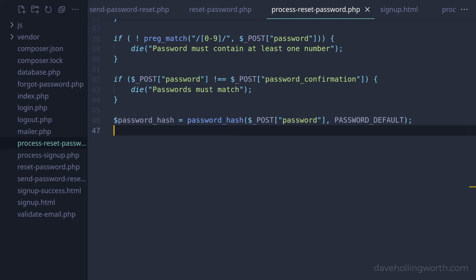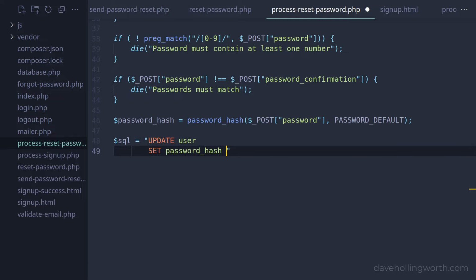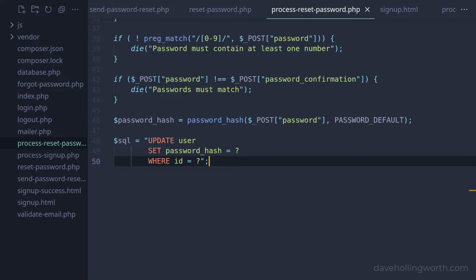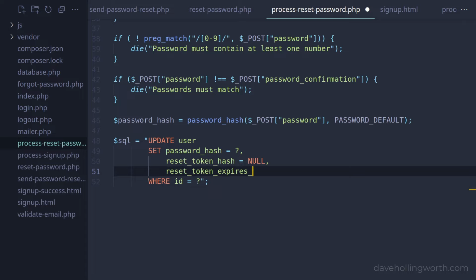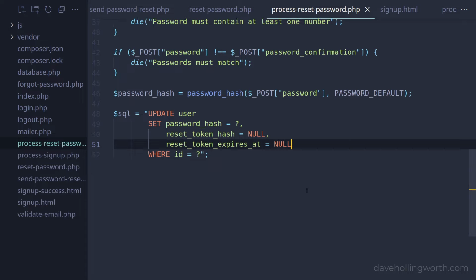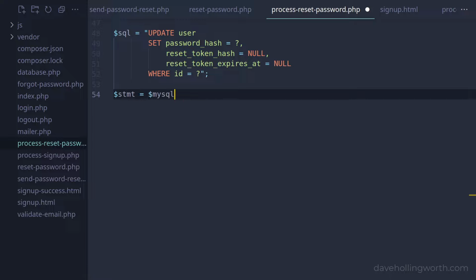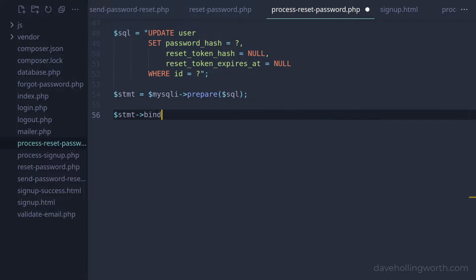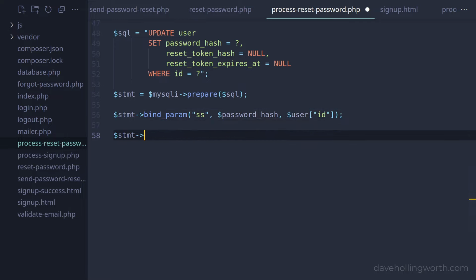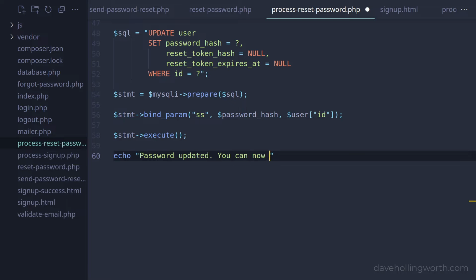Once all is valid, we can update the password in the database. So let's create some SQL to do that, using placeholders for the password hash and ID fields. Now that we no longer need them, let's also set the reset token hash and reset token expires at columns to null. Then we can prepare the statement and bind values of the password hash and the user's ID to the parameters. Then we can execute the statement. Finally, let's just output a message.